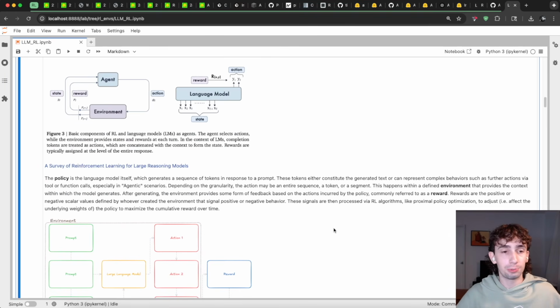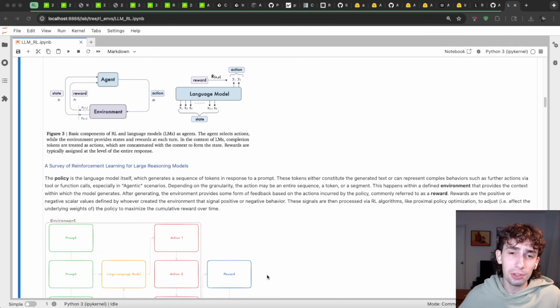Now, to break down what some of those specific terms mean, the policy in this case is actually the language model itself, which in our scenario generates a sequence of tokens in response to a prompt. Now, these tokens can represent either the tokens themselves, or they can be aggregated to constitute the generated text, or complex behaviors such as function calls, tools, or other actions, especially in things like agentic scenarios. And all of these actions happen within a defined environment. Now, the environment itself is super important because this is what provides the context within which the model generates. It's essentially the world that the language model lives in and does its actions within.